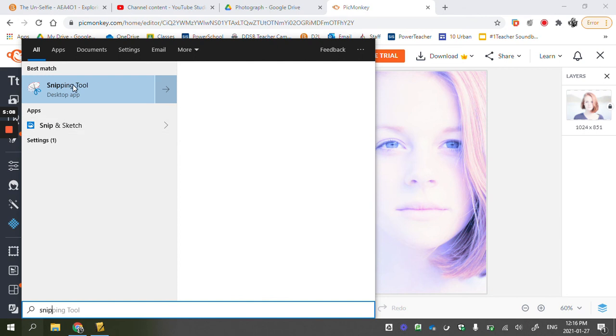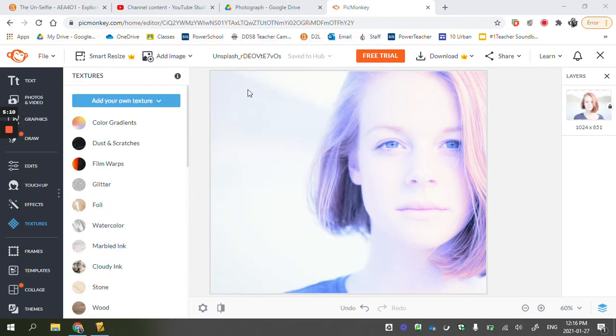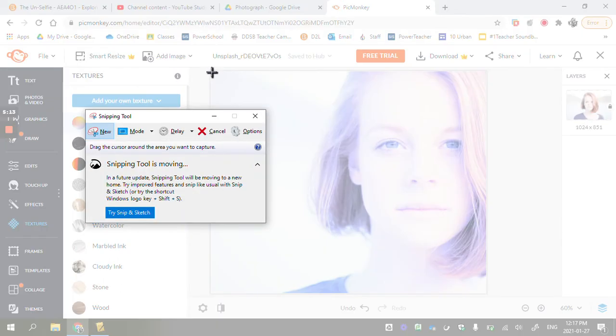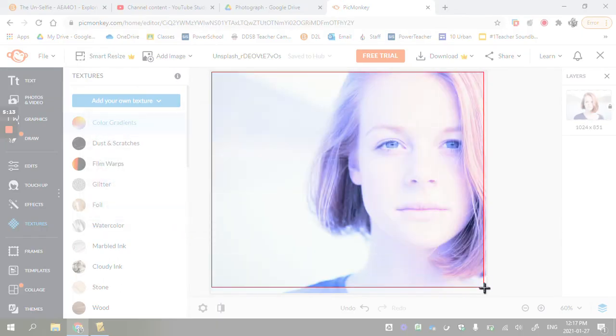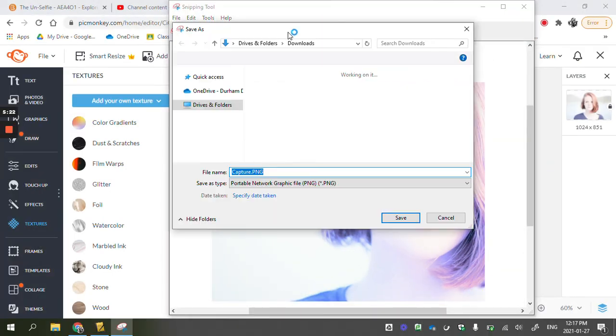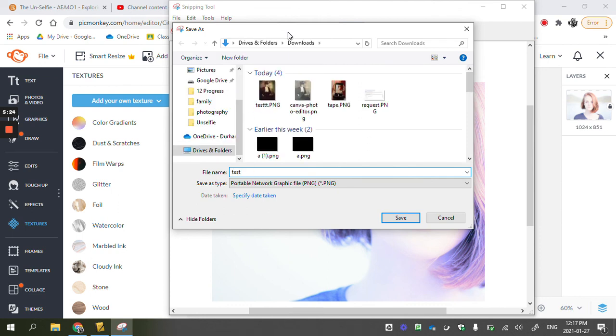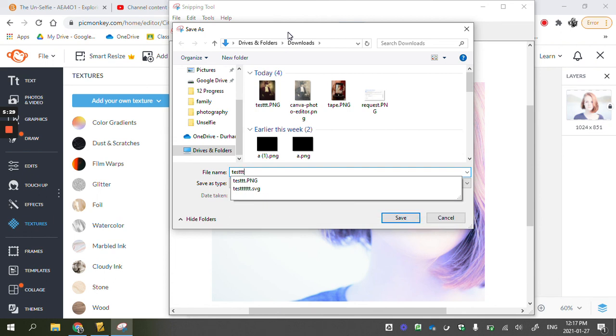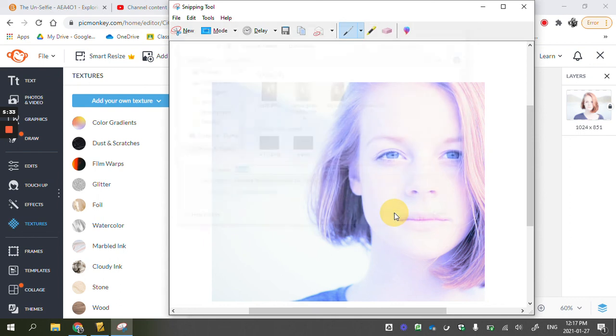For you, you have to snip it just from your computer. So for me, I'm just going to save it this way. For you, you're going to use your tools on your Chromebook, which is the Windows key, and I think the middle one there, it saves it as a PNG. Okay, and then that's the photo that you're going to use.